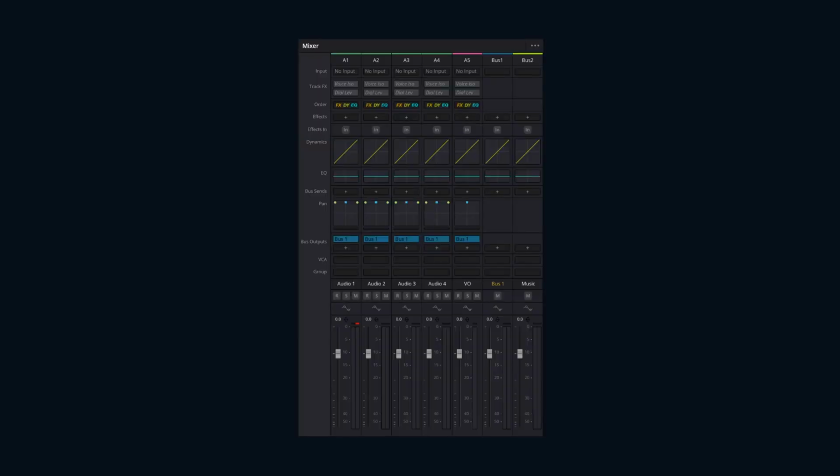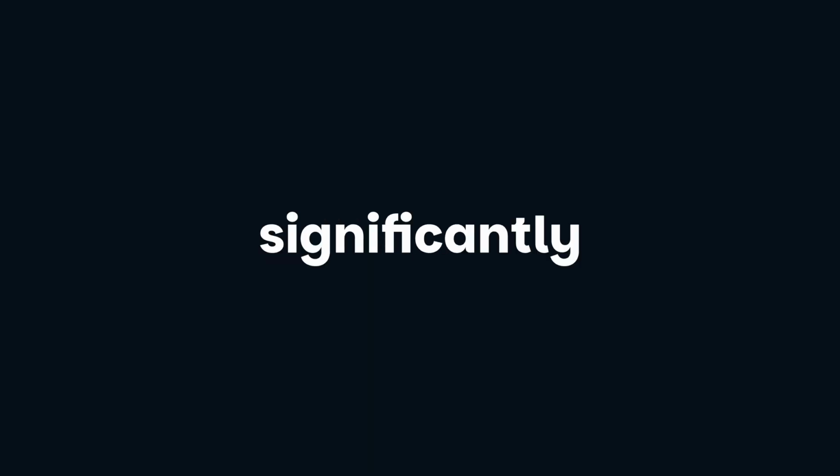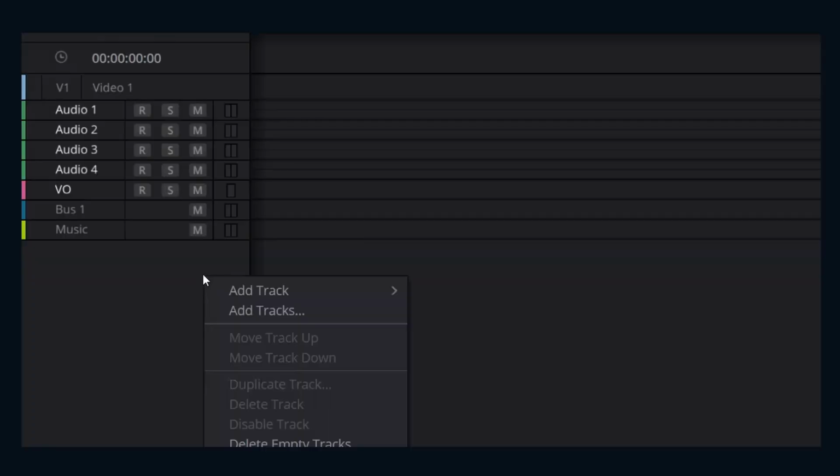So to assign a track to a bus, over here in the track strips in the mixer, we'll click the plus icon in the bus output section, select your destination bus from the dropdown, and that's it. The track's output is now going to that bus. That's great for routing a single track, but you're more than likely going to want to route significantly more tracks at once. So let me set up the example here.